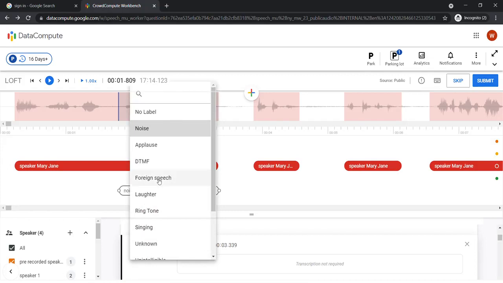Foreign speech is another type of label, used to label foreign speech. For example, if the language you transcribe is Chichewa, and you hear Portuguese, then the Portuguese is considered to be foreign speech.